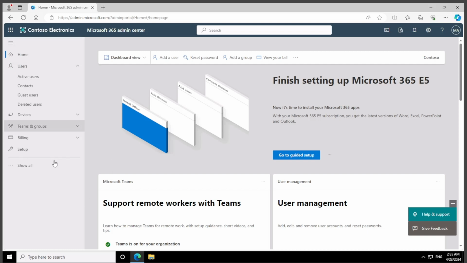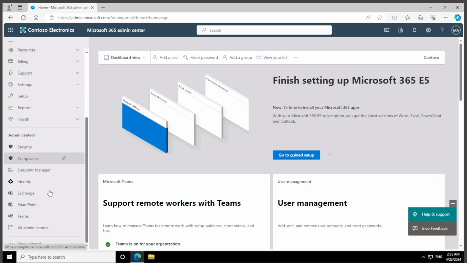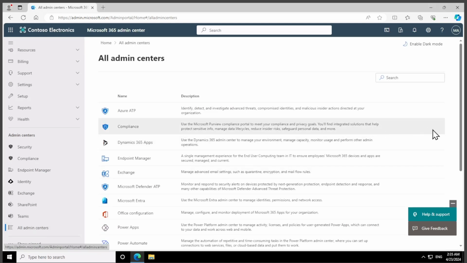So, within the Microsoft 365 Admin Center, I want to go to the left navigation pane and click on Show All. Then I want to scroll down and go to All Admin Centers, and it gives us a list of all of the admin centers you can access from Microsoft 365 Admin Center. Here we can see we have a lot of admin centers. The one you want to choose to launch Microsoft Purview is to go ahead and click on Compliance. So I'll just go ahead and click on the Compliance link in the All Admin Centers page.